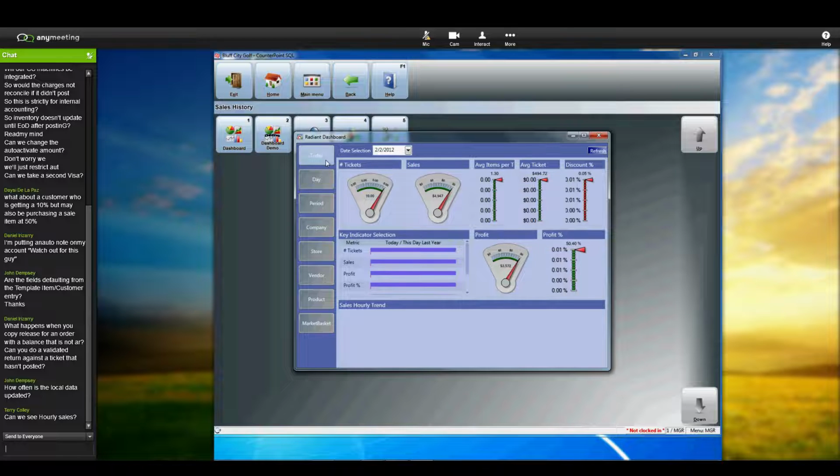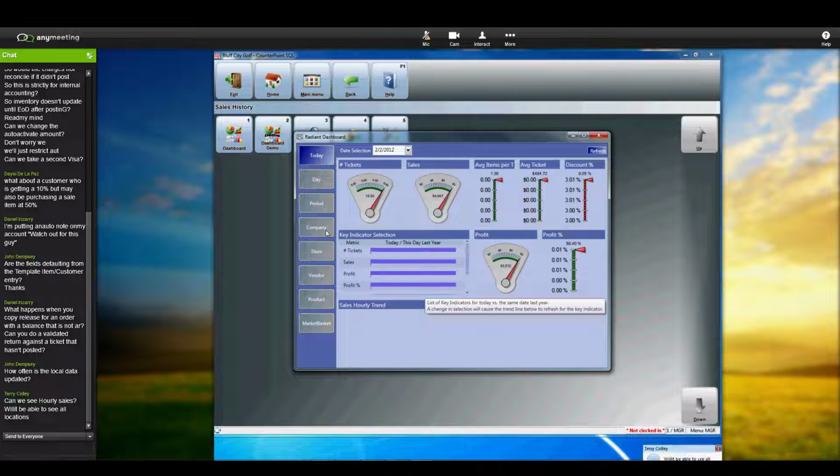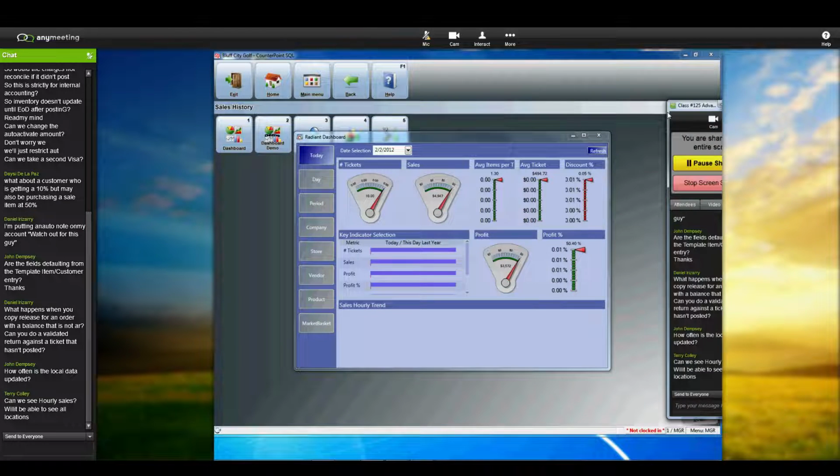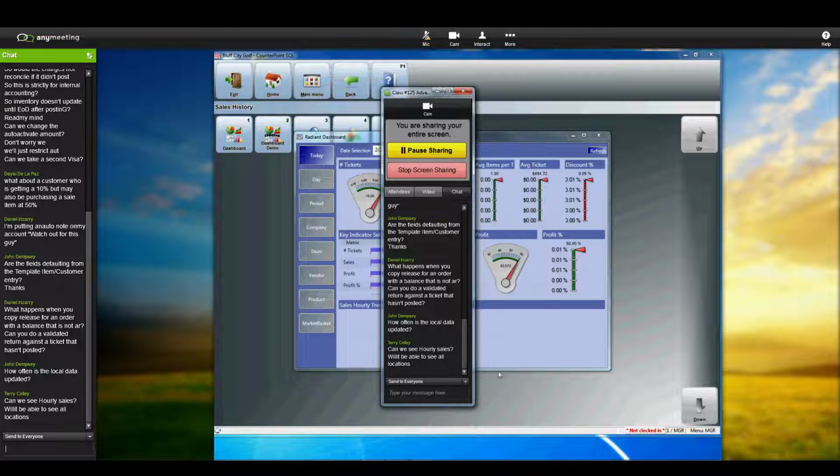But I can look at today's information, the number of tickets, total sales, average items per ticket, average ticket, discount percentages, and so forth. There's a lot of information here. Oh wait one second, let me get this over here where I can see it. Will we be able to see all locations? You will.